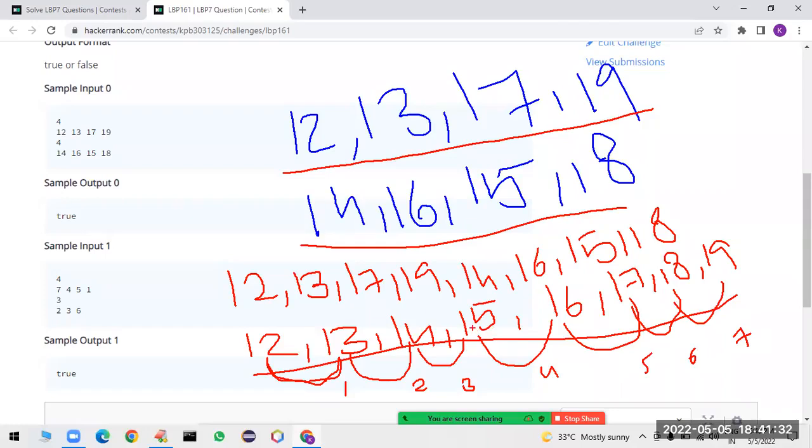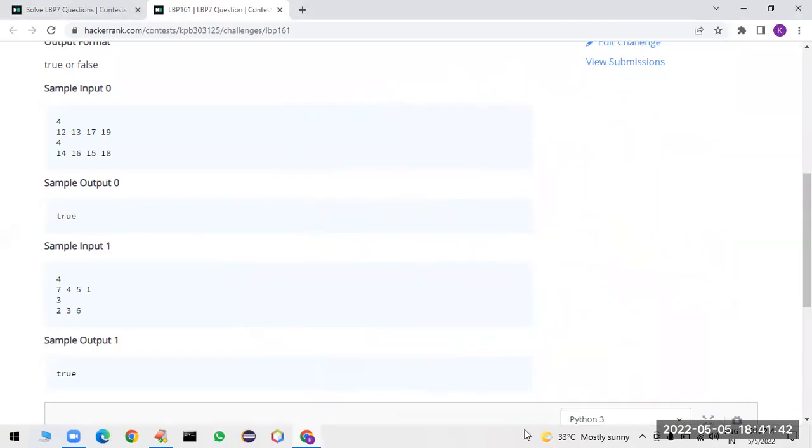Sir, how many elements are there? So 1, 2, 3, 4, 5, 6, 7, 8 elements are there. If it is matched with 8 minus 1, then is it our requirement or not? Yes. Sir, please confirm, is the concept clear for you?